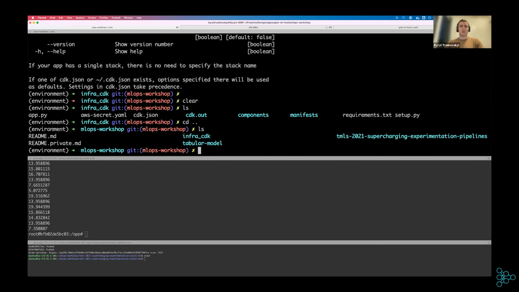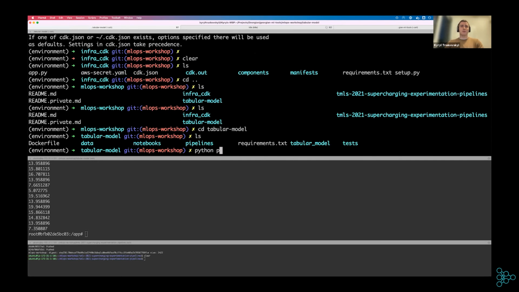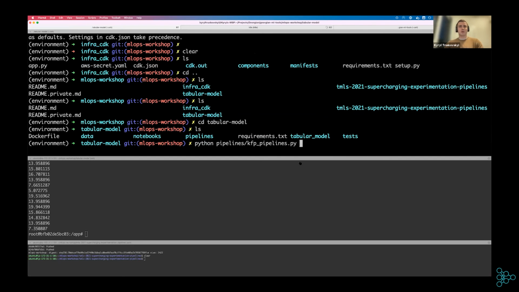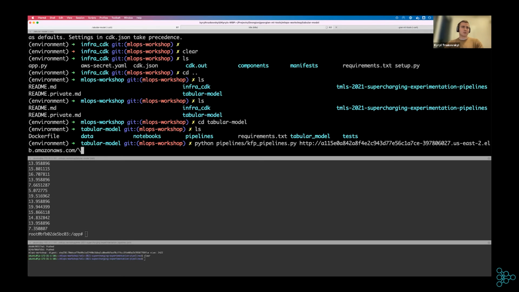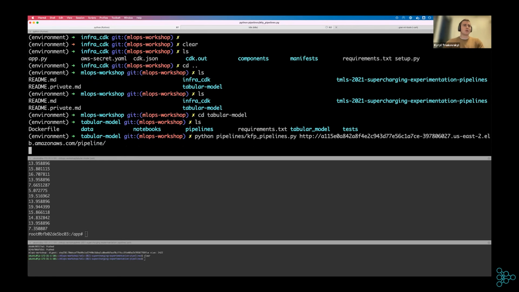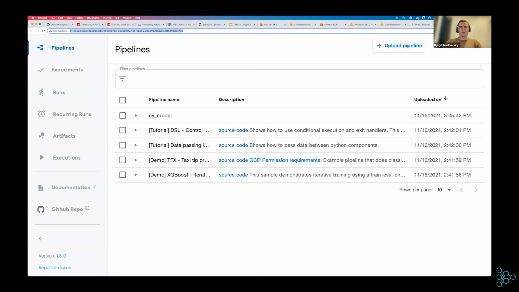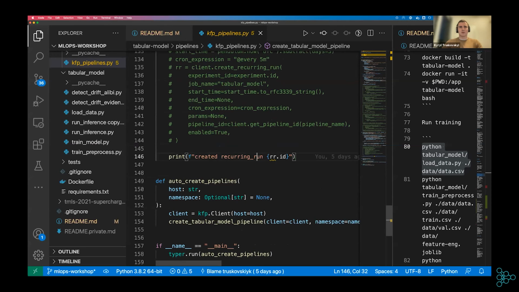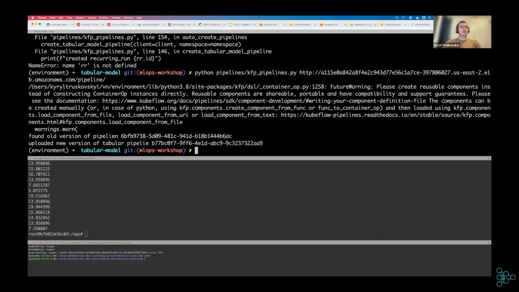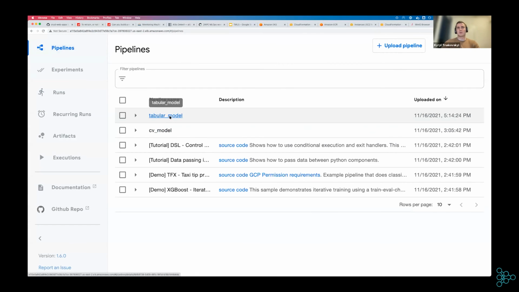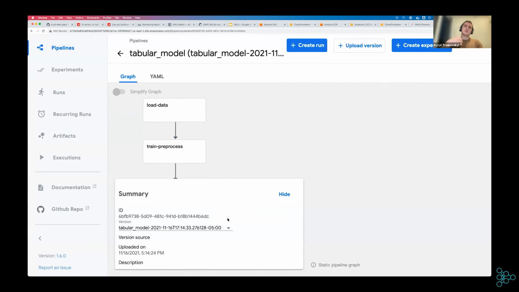So let me just create this pipeline. To create it, I specify pipelines, KFP pipeline, and then I just copy paste this endpoint, but with the name pipeline. Okay, so I think we have some error here, but it's because I didn't comment the string. So let me create it again. Okay, we created a pipeline. It looks like this, called tabular model. You see, I ran it twice because the first time I got this error because of syntax. So I created 2 versions.